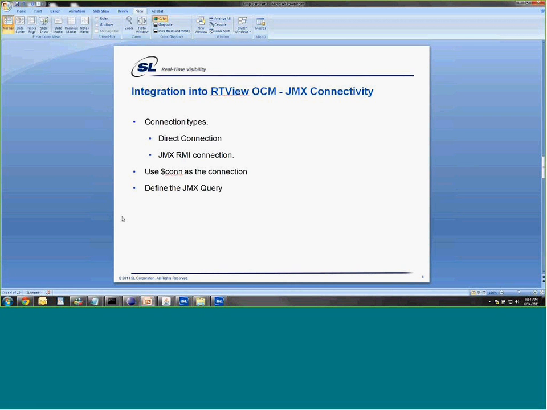Let's start with JMX connectivity. The OCM has two types that are normally used. One is a JMX RMI connection, where you have a remote connection from a remote node into the data source, which is Coherence. And we have a direct connection where we actually join the cluster as a node and pull the data through TCMP to the local node. The good news for you is when you're doing your integration, you don't need to worry about it. We manage the connectivity, we manage the hooks into the grid, and all you have to do is point to your JMX connection, and you're good to go. And you define a JMX query.